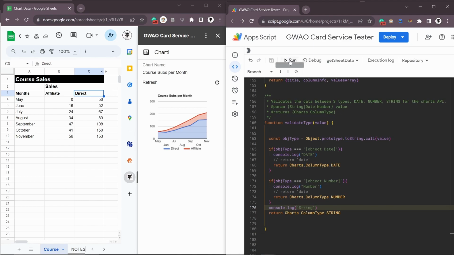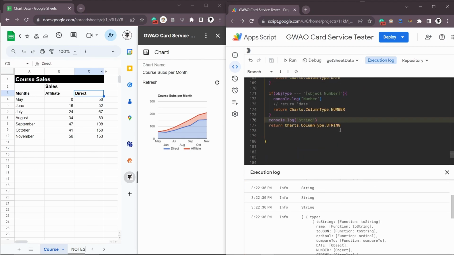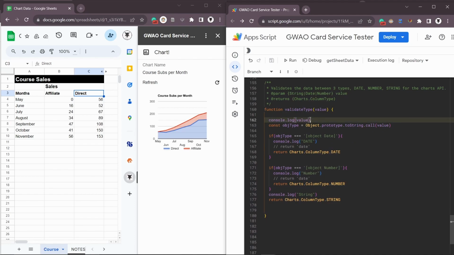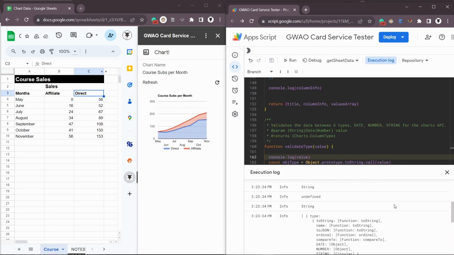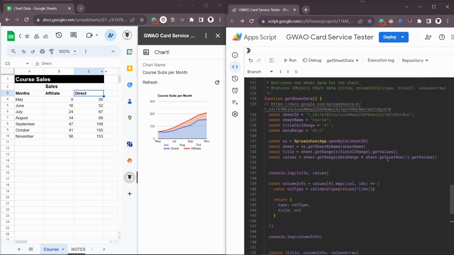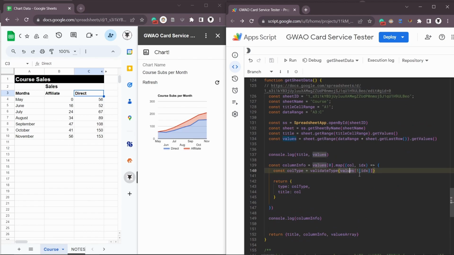Save. Run. Oh, yeah, there we go. String, string, string. Okay, so it's doing date here. So we added in a console log here for value. It's just coming up with undefined here. So we made a mess of things for our undefined. So let's go back up here. So yeah. Okay, so values, row, first row 1, and then index idx.